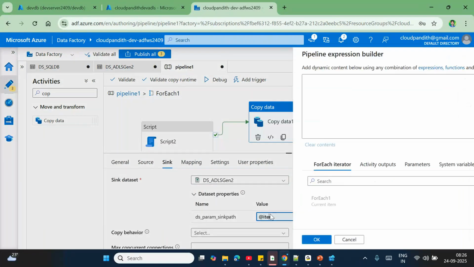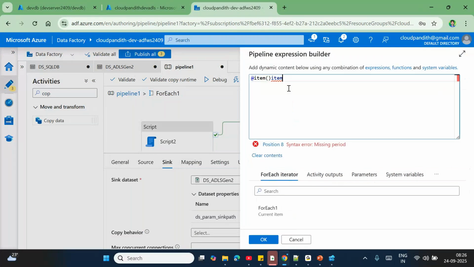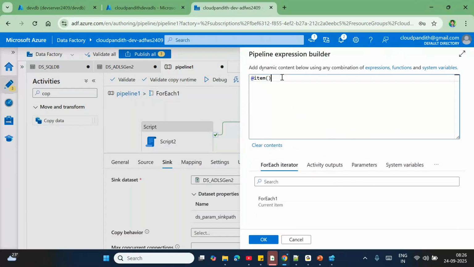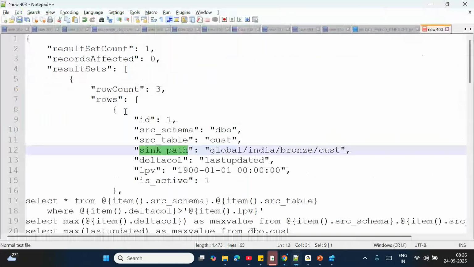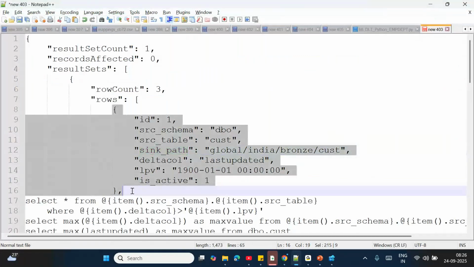Click on for each. It is giving item. So it should be sync path we need to pass here. Okay, let's say for each has given a first item. Let's only focus on the first item.